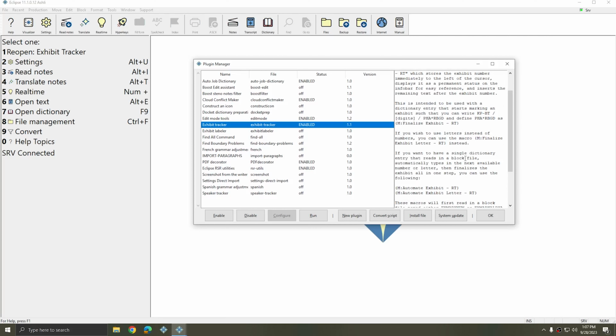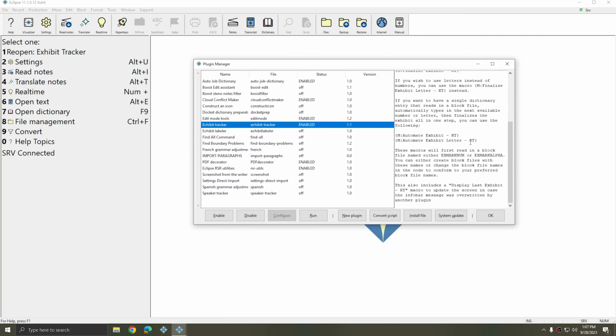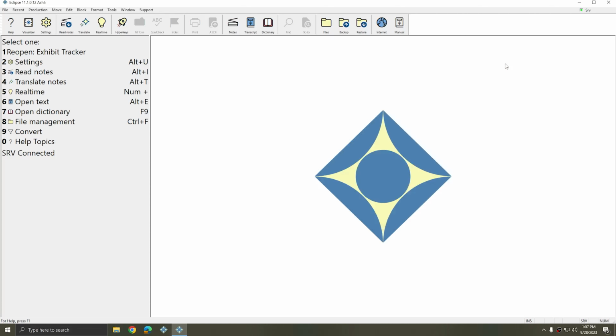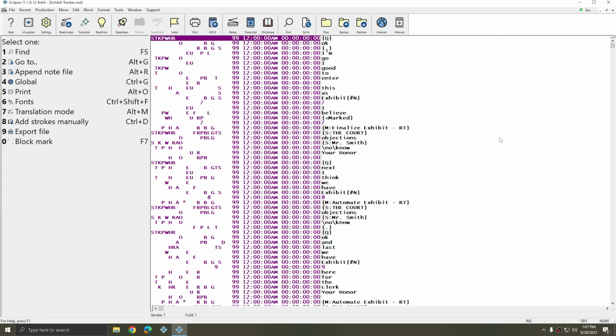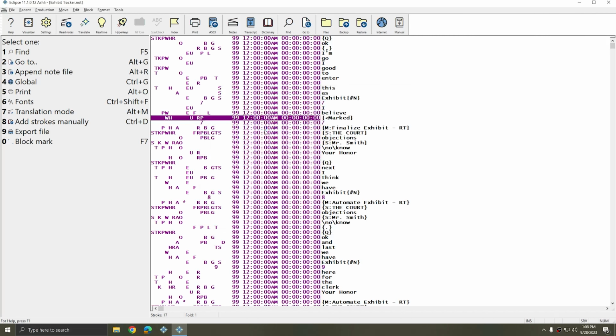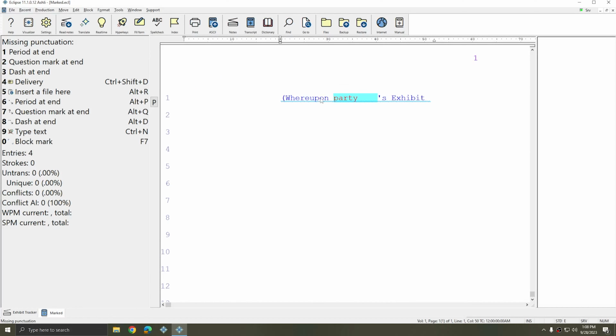In this example, for both of these macros, I'm going to combine the macro with a block file. This is required for Automate Exhibit, but depending on how you mark your exhibits, it might not be necessary for Finalize Exhibit. I'm going to open up a file that I've prepared that shows you the order in which I'm using these macros. So at the beginning of my document, an attorney is entering Exhibit 7. At the end of their statement entering the exhibit, I write my stroke to read in my marked file. If we look in blocks at marked, you see that all this says is whereupon the parties exhibit. There's no space at the end, and there's no other text in this document.